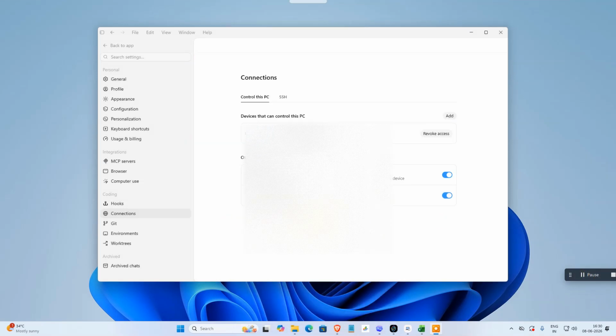Okay, so once you connect, you come to the connection again, and here you can see the device which you have connected, and you can see the two options you can use, which are allow this device to discover and control, and keep this PC awake. So you can remotely access your PC.